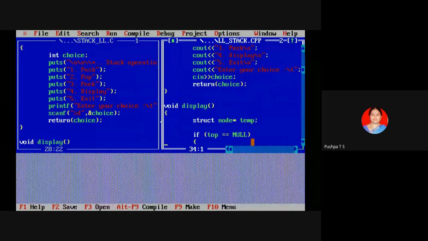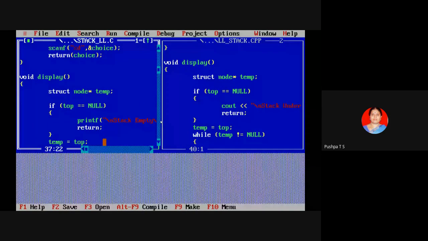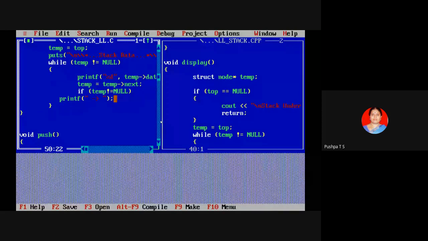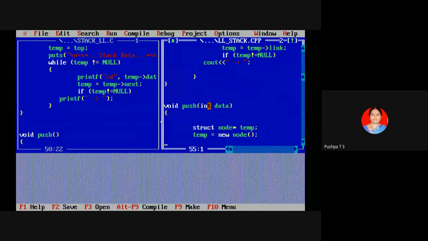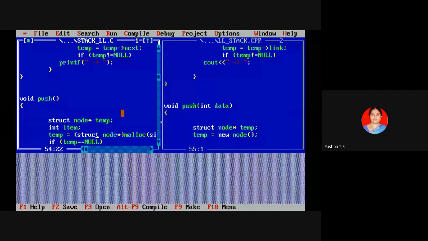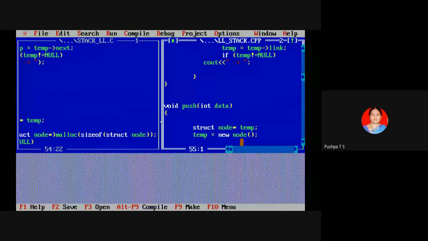Then display remains the same. Everything remains the same. Instead of printf, I just use cout, nothing other than that. Not much difference in the display function. But when you are pushing the element into the stack, at that time you are allocating the memory using the malloc function. Here, instead of the malloc function, I have used the new operator in C++.